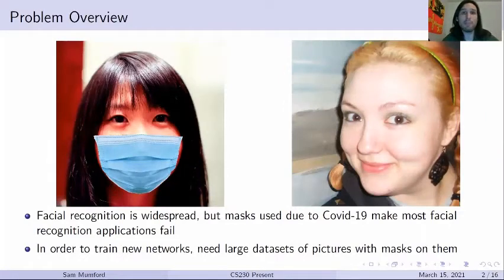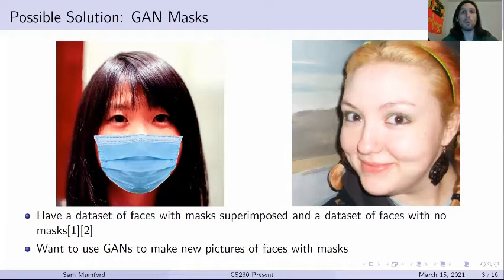GANs. So the base problem is that facial recognition is used all over the world right now, but people have started wearing face masks due to the advent of COVID-19, and that makes facial recognition fail. So what I want to do is make new data sets of people wearing face masks by adding face masks to faces using GANs.